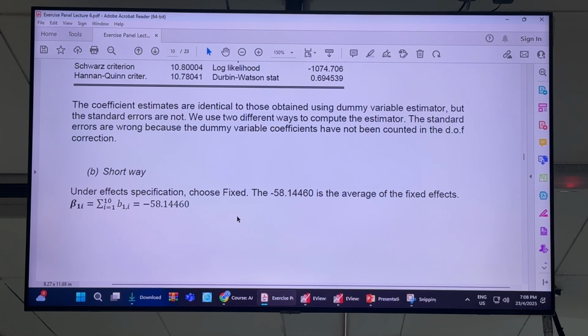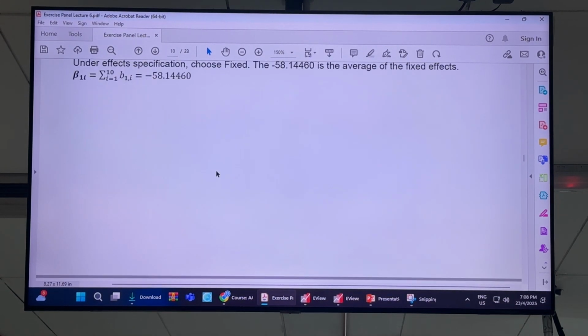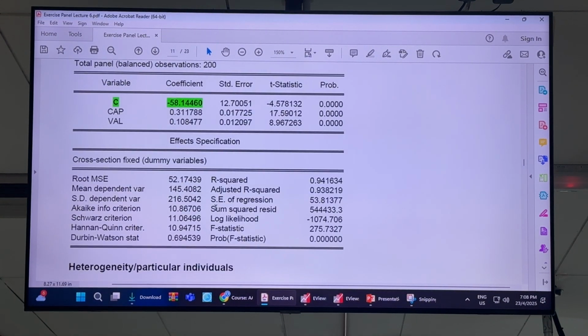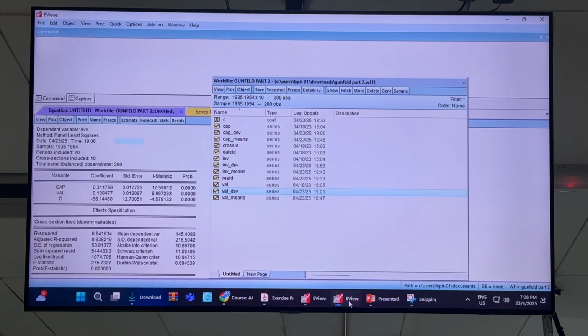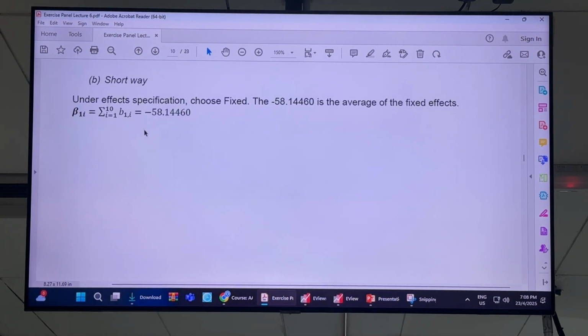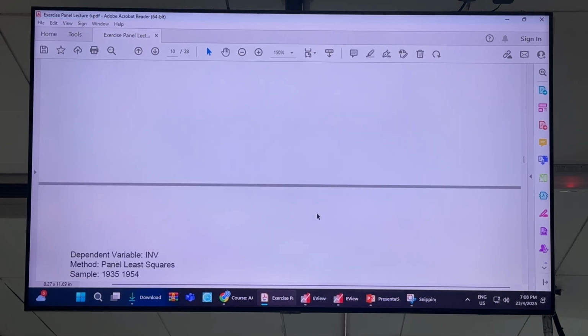So how about the shortcut? So another shortcut is to use this approach, right? Like just now, the shortcut straight away, you can get your result, right? So this is a shortcut, and how are we going to explain this one? Negative 58. Actually, negative 58 is a summation, average of the fixed effect. So where can I get this?